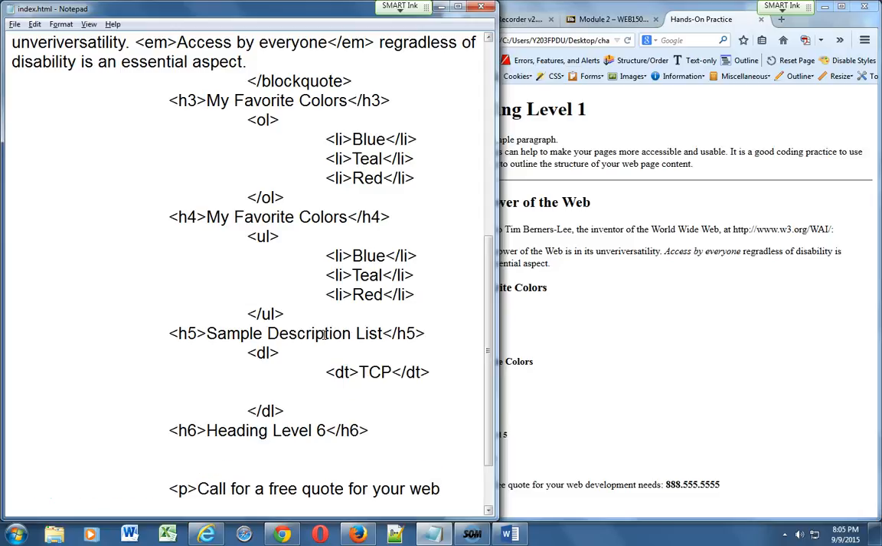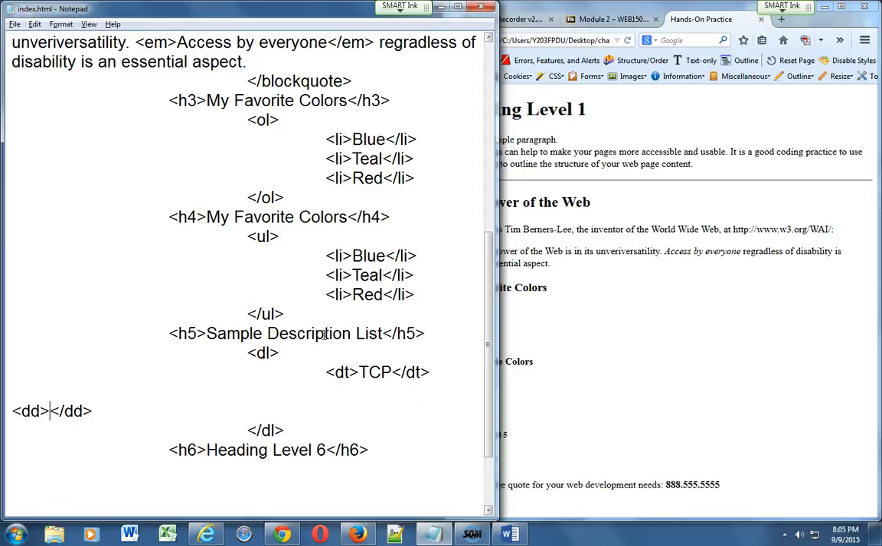Alrighty. Give me a new line, tab it in, and then tab it in one more, right, from the DT. And here we're going to start our DD element, our description definition. You may see that called different things depending on who you talk to. So DD, and then a closing DD. And now let's put in that content. It's the first DD on page 43. It starts with transmission control protocol is.